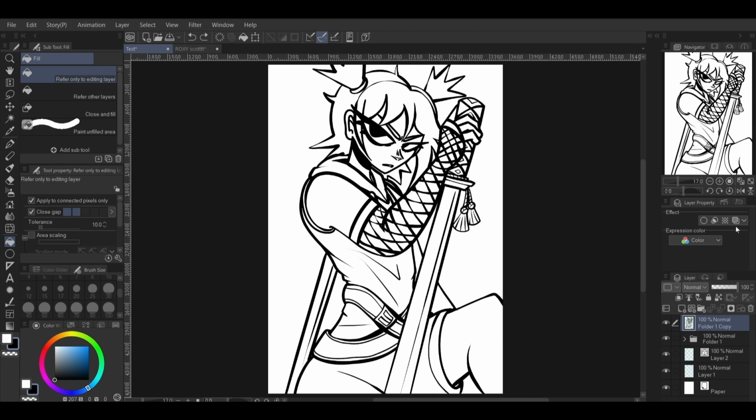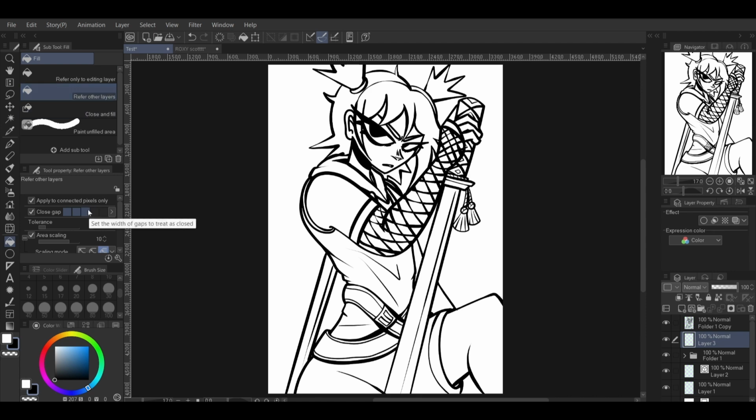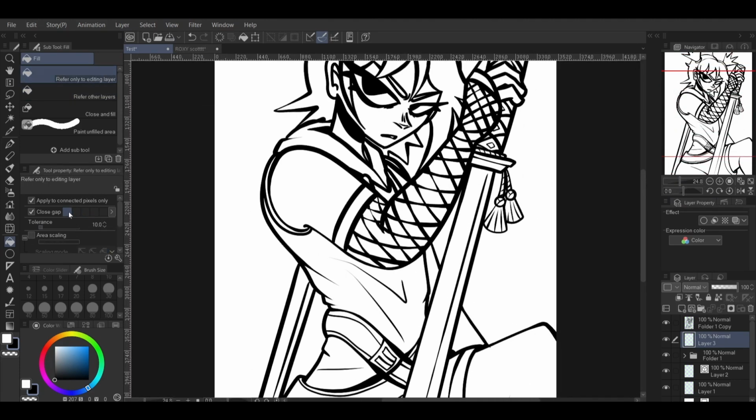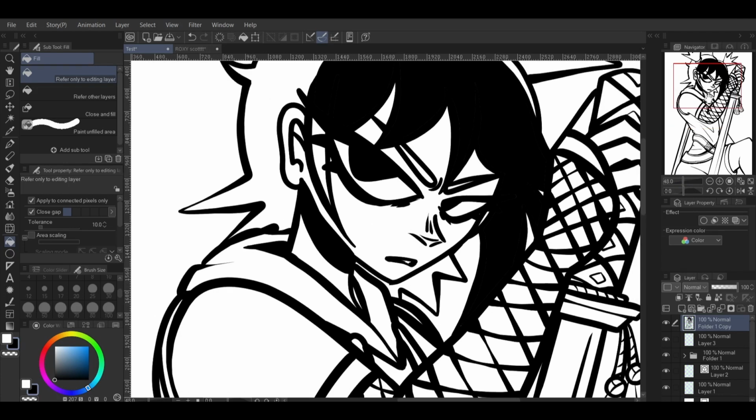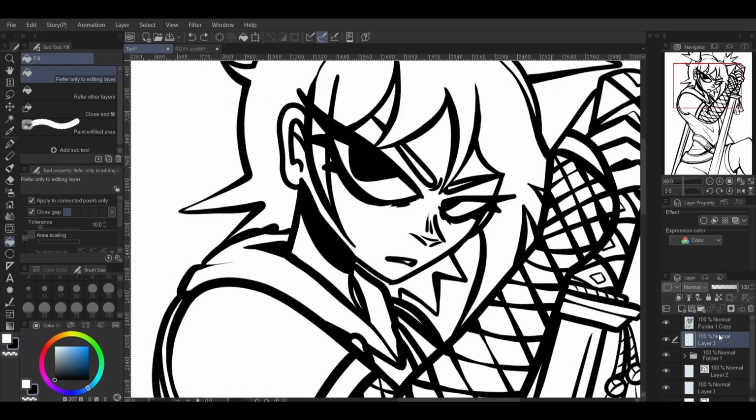Now, this is also true if you like to use the fill tool, but you like your layers being separate. You can do this, which is really great, and seriously, it never fails me: you swap to refer to other layers, and my close gap is slightly higher. Mine's set to a 3, which I think it might normally be set to 1 when you start using it, so you'll probably be looking at something like that. I have it set to 3, I don't actually know why. What's close and fill? Oh.